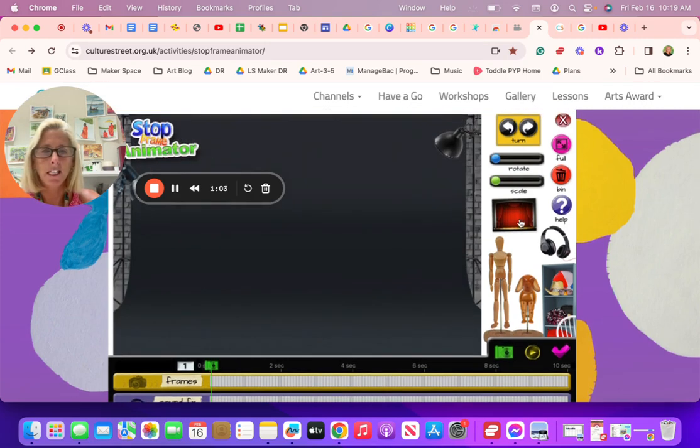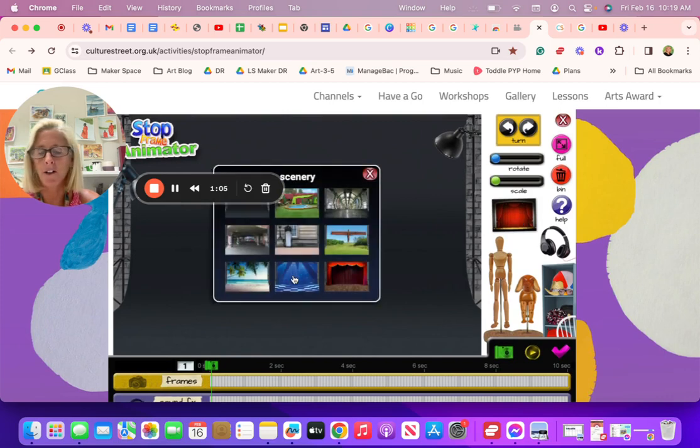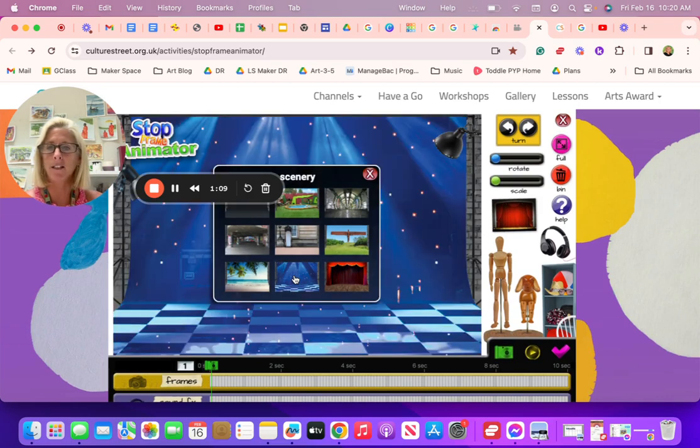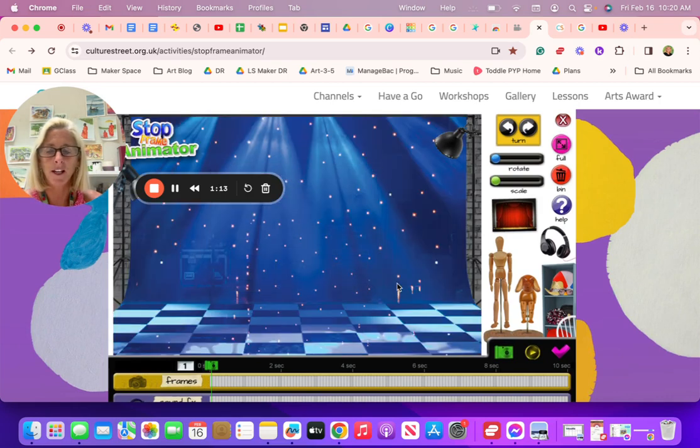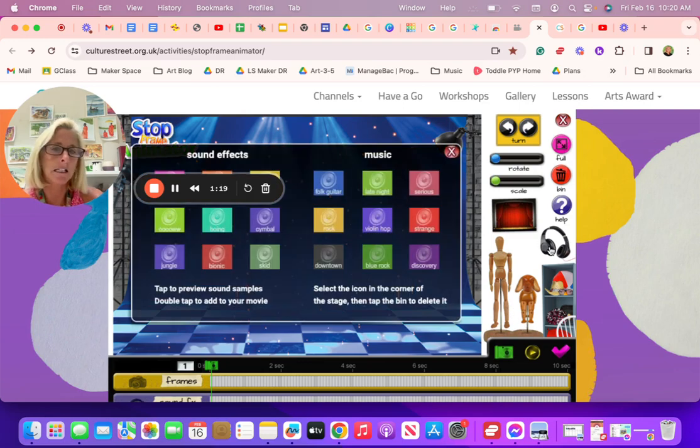Let's choose a scene for ours, and I'm going to do a very simple one. I'm going to have my story be somebody on stage dancing. So I'm going to choose the stage. Okay. I'm going to choose some music right away for the background because I want my person to be just dancing. So I listen to the different, you can click on it.